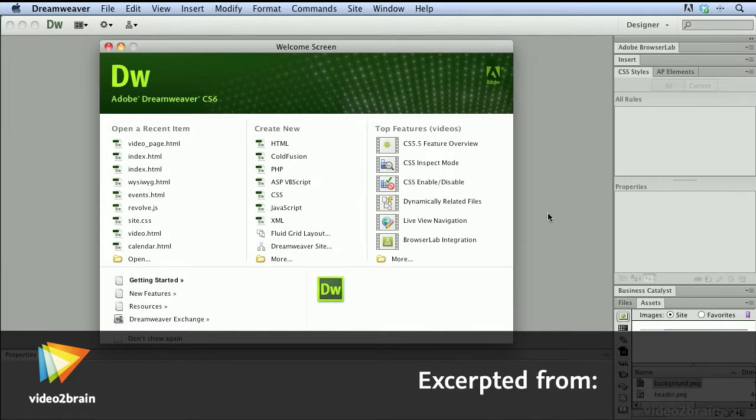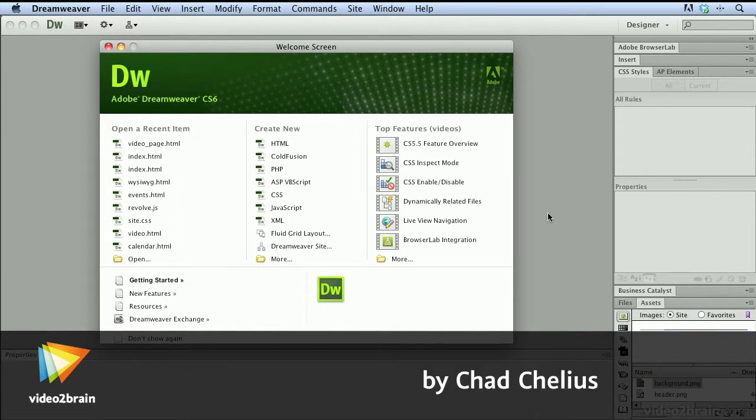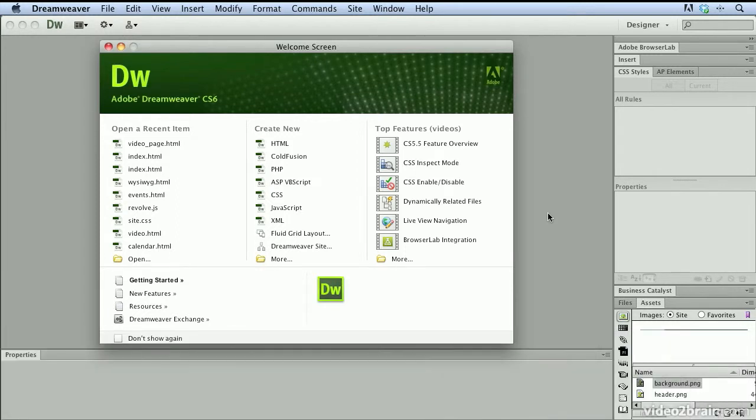The welcome screen in Dreamweaver CS6 is a great jumping off point for creating a variety of different web content types quickly and easily inside of Dreamweaver. From the welcome screen, you can create new content, open existing content, and much more. Let's take a quick tour of the welcome screen so you know what's available.